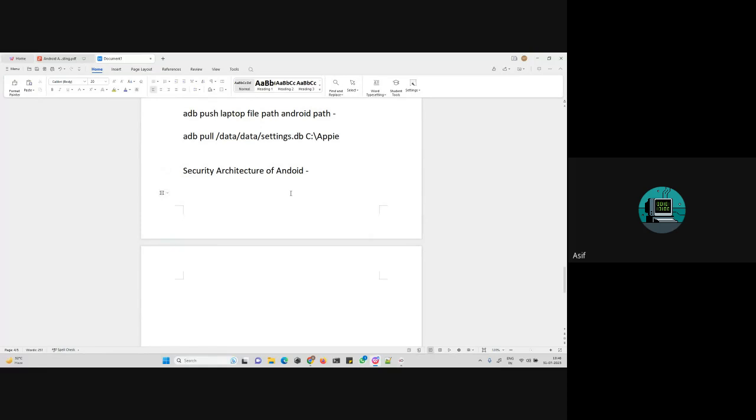When we talk about the security architecture of Android, we have two things. The first is the Android based model, and the second is the Linux based model. Right now we are discussing the security architecture of Android, and then we'll be discussing the architecture of Android. So first, let us discuss the security architecture. What is the Android based model and what is the Linux based model? Let me first of all change the number.